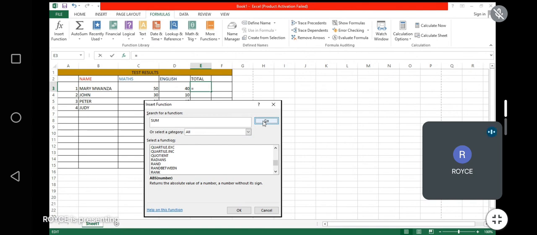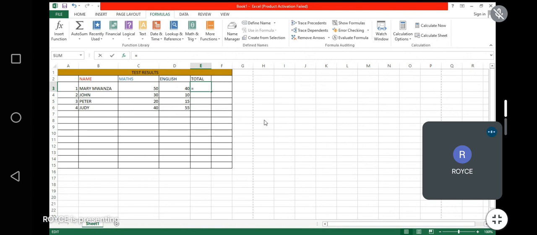Okay, when you click go, the function that you want, which is sum, is supposed to pop up. I don't know what has happened. Just give it time.